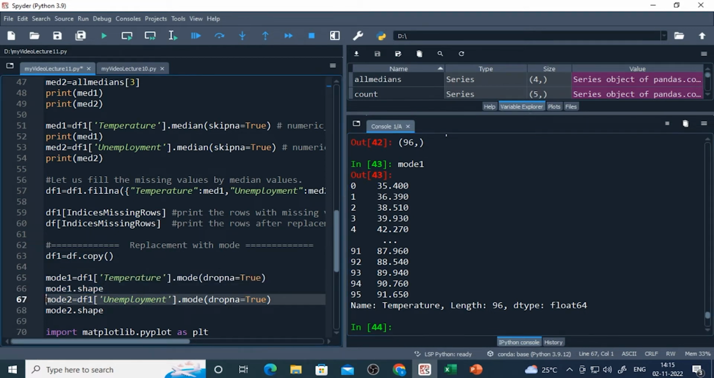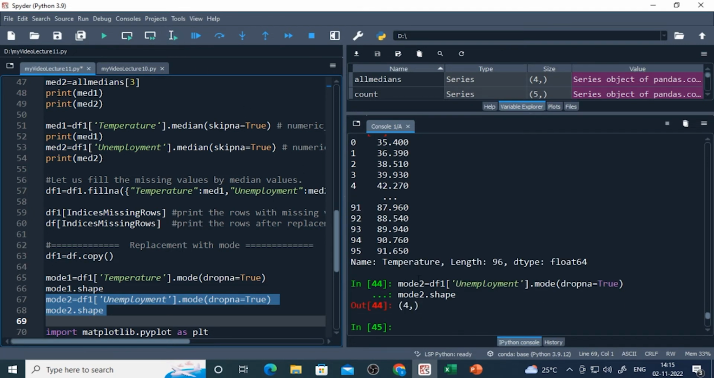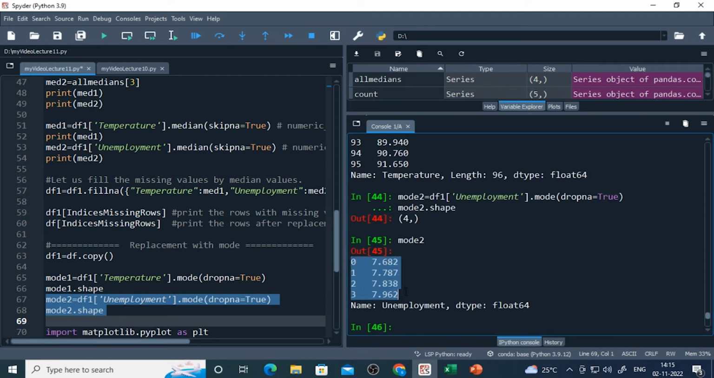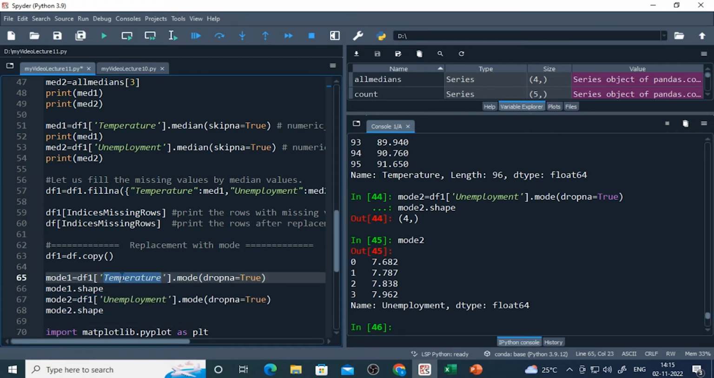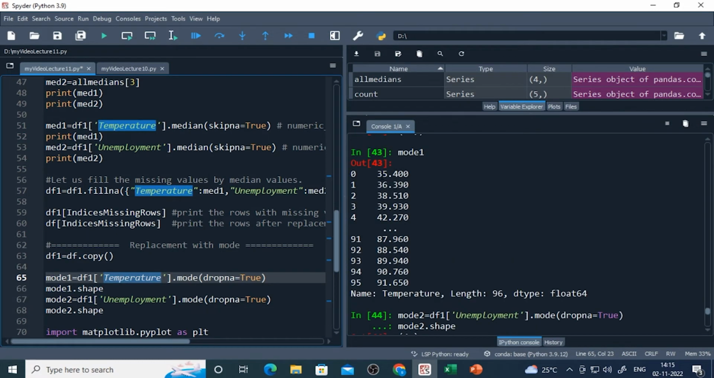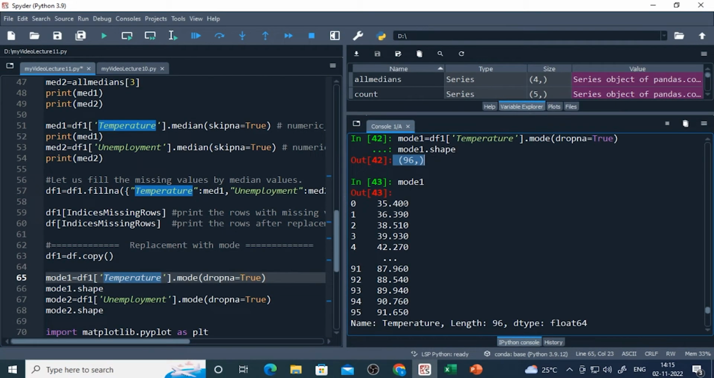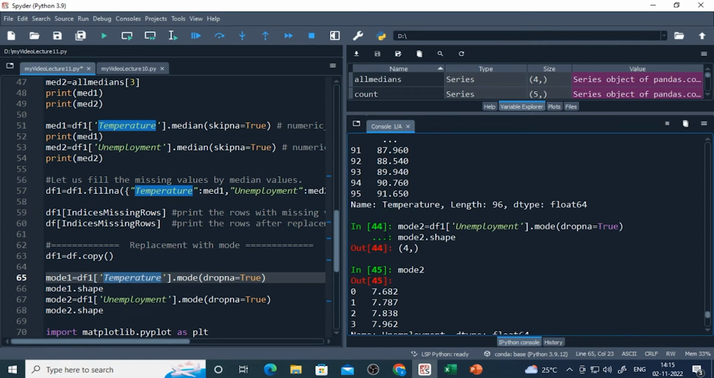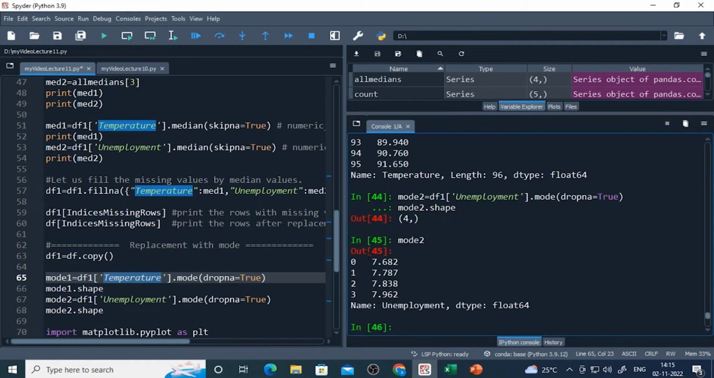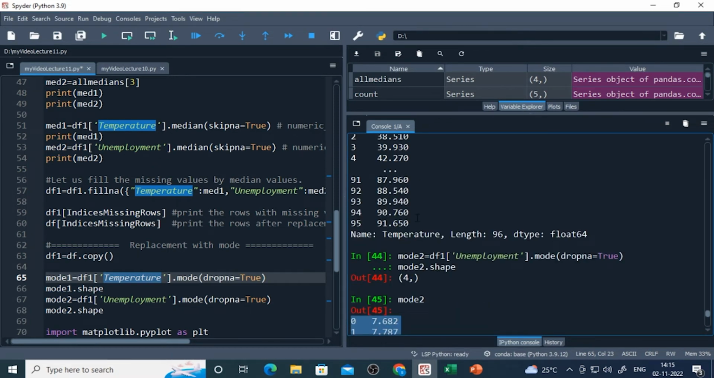Similarly, let us see this one. In this case, let us print the mode here, mode 2. So here 4 modes are there. For the temperature column, we had 96 mode values, and for unemployment, we had 4. Those 4 are nothing but here. Here 0 to 95 are printed already.